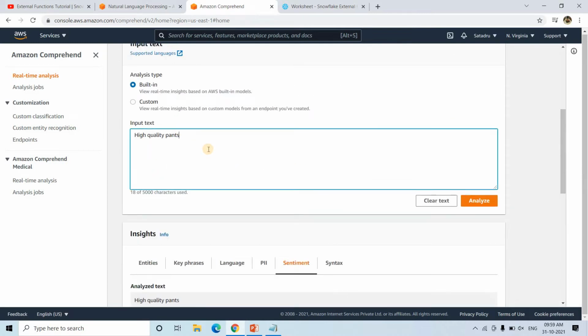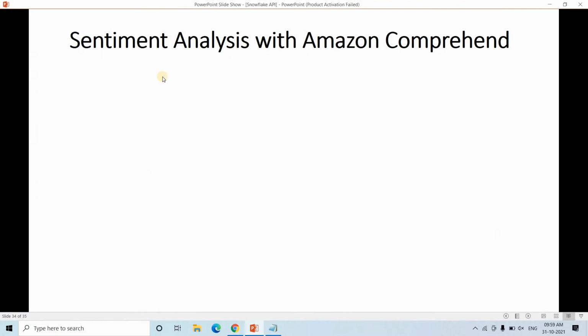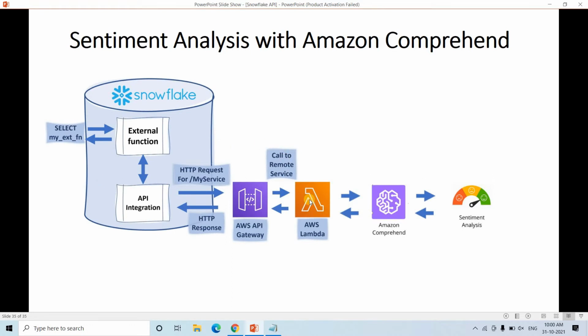So we can use this one for Snowflake data analysis also. Maybe in Snowflake, in a particular column, text is stored and we want to understand the sentiment of the text. That's what we are going to build in this project. There is sentiment analysis with Amazon Comprehend. That is, the pipeline will look like this.